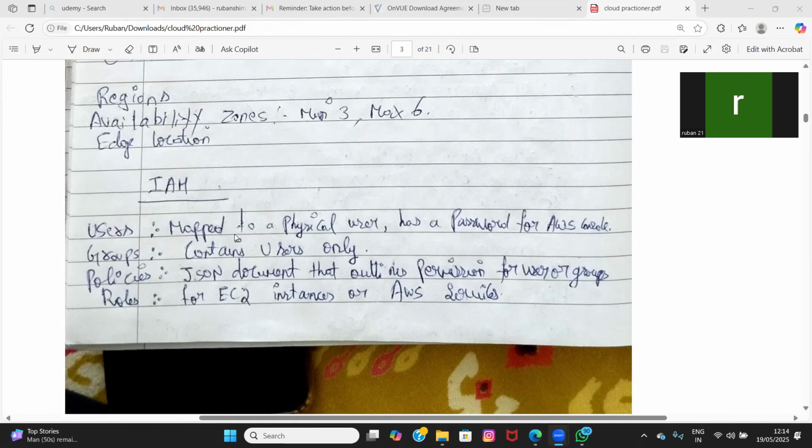Roles. We take one example. For an EC2 instance or AWS services, I want to provide some permission. Using roles, I can do that. These are nothing but roles.